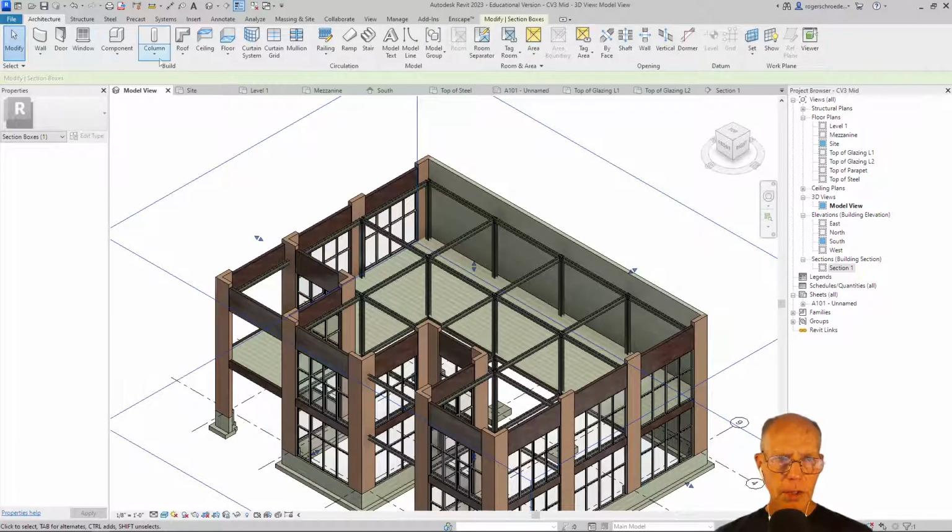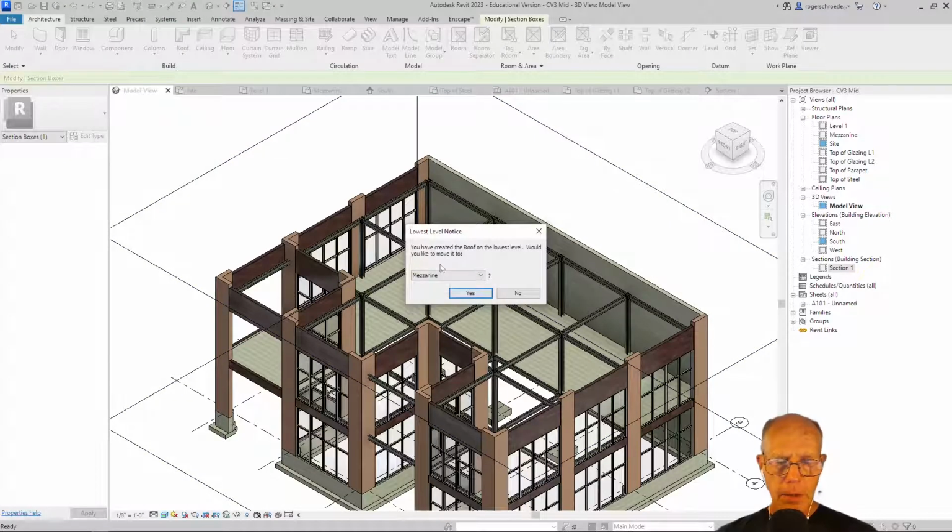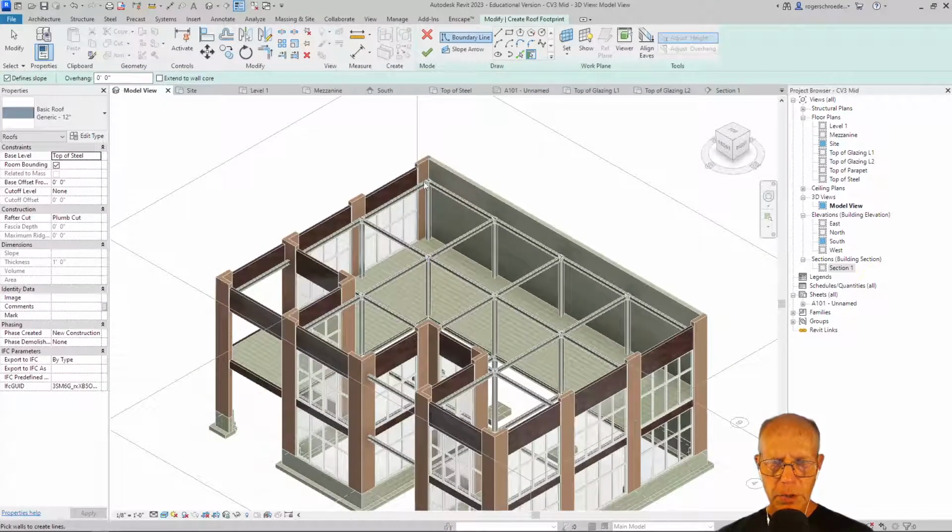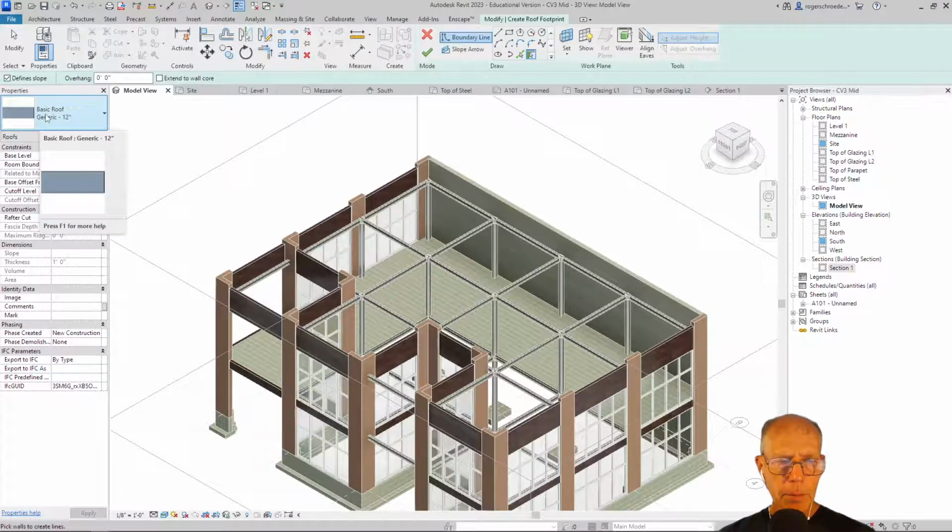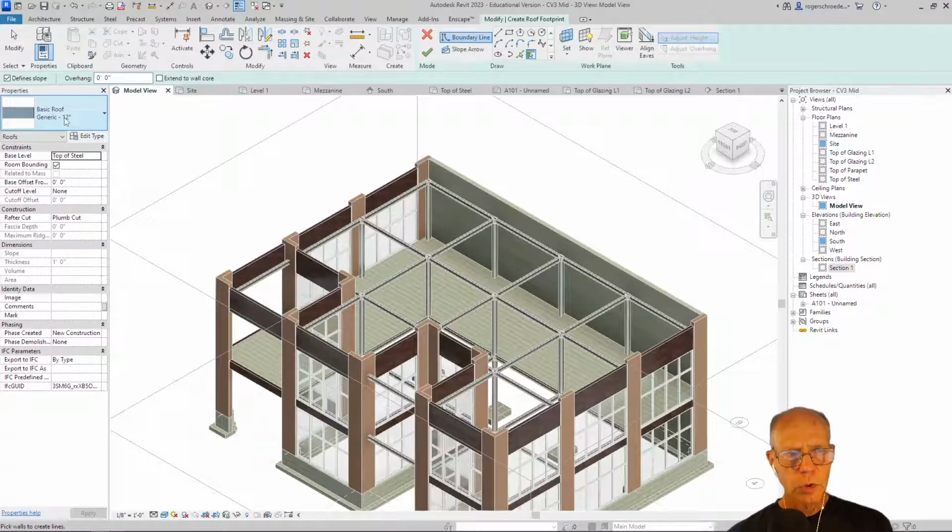So we're going to go to Architecture, and select Roof by Footprint. It's going to ask us what level we want it, and we really want it at the top of steel. Remember, this last piece of steel up here is where the roof is going to sit. I am automatically selected for Basic Roof Generic. Make sure yours says the same, and it says 12 inches. That's enough for a roof deck, and then insulation and some slope.